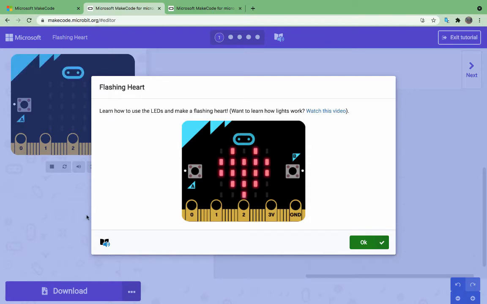In this tutorial, we'll be creating a flashing heart that utilizes the built-in LEDs of the microbit. The beautiful thing with MakeCode is even if you don't have access to a physical microbit at the time, you'll still be able to test your code using the emulator, and we'll see how that works in just a second.